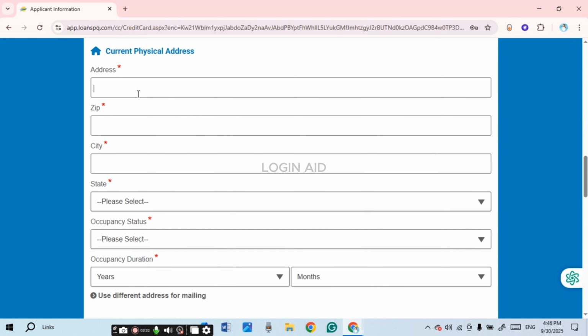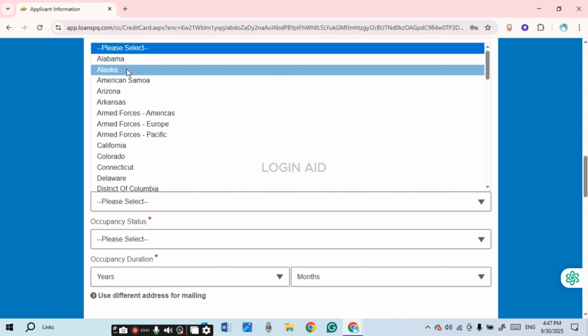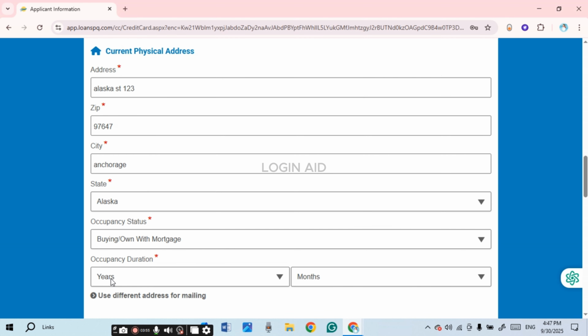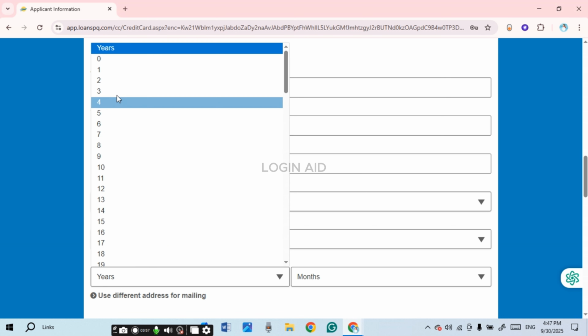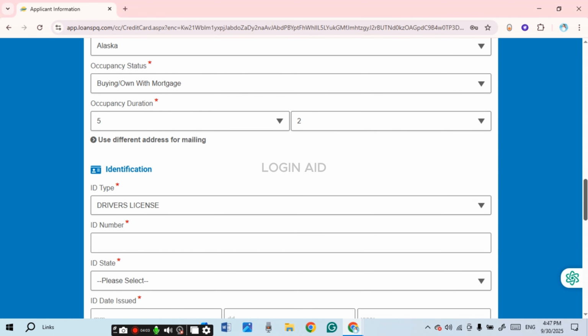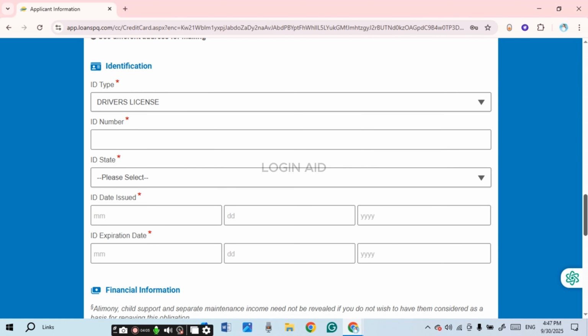Now after you provide the contact information, what you have to do is provide the physical address. First of all, enter the address over here. Now enter the zip code. Now after you do that, simply enter the city over here. Now also select the state. Likewise, select the occupancy status. Now select the occupancy duration. Likewise, select the month.